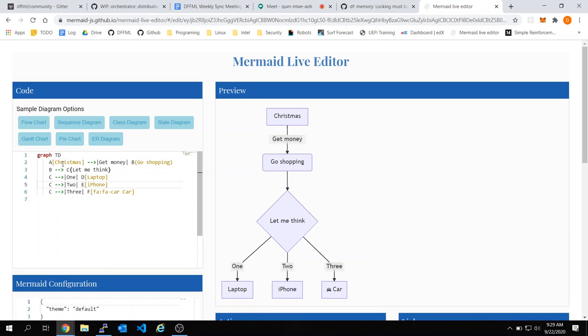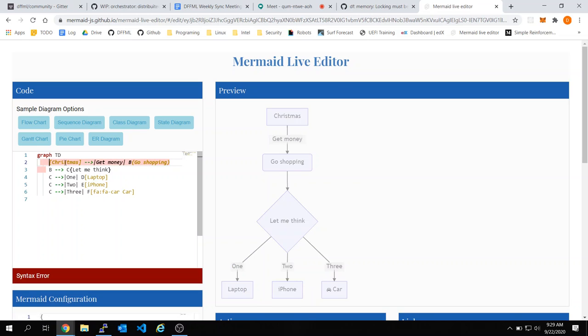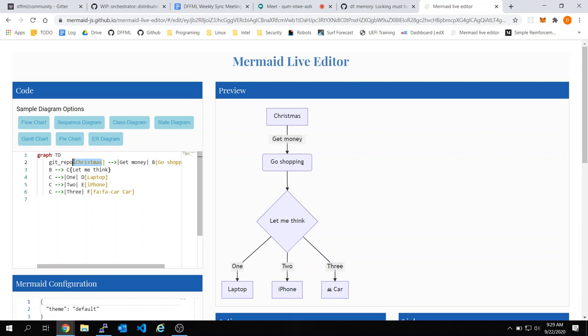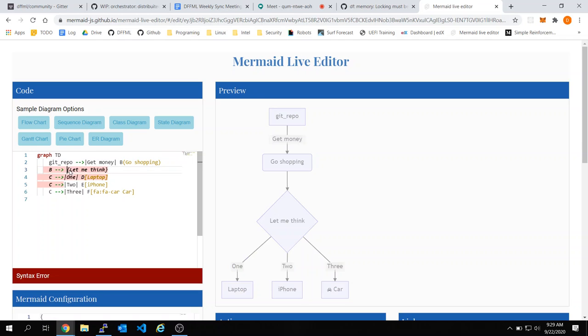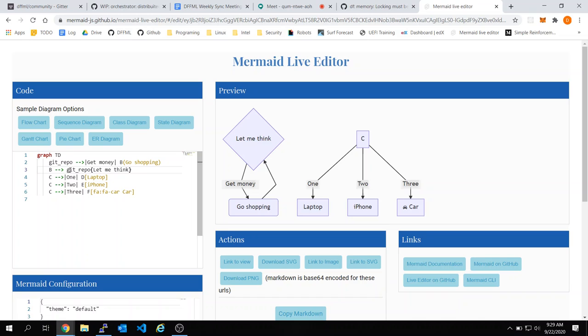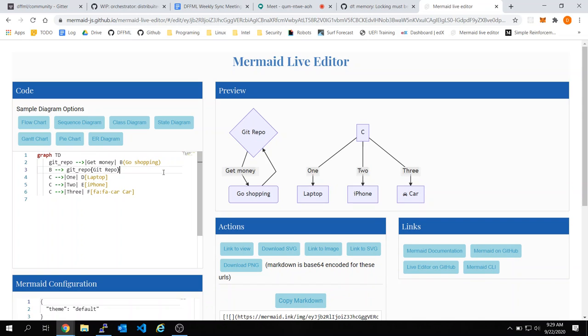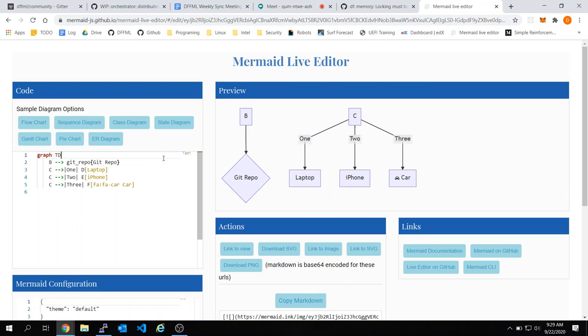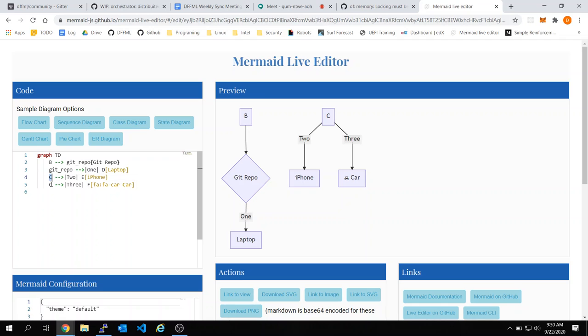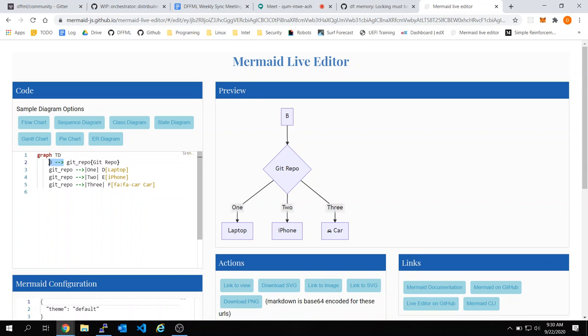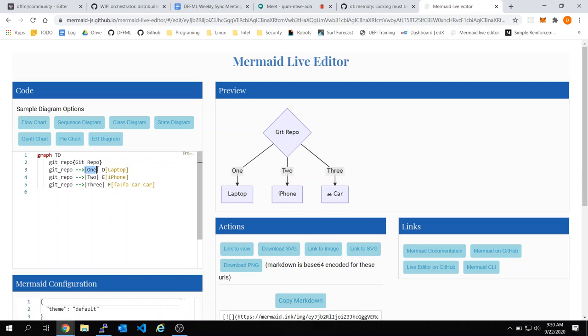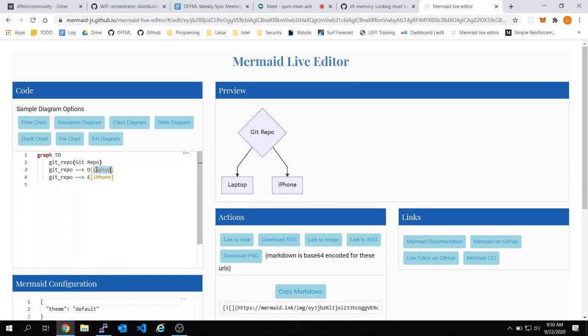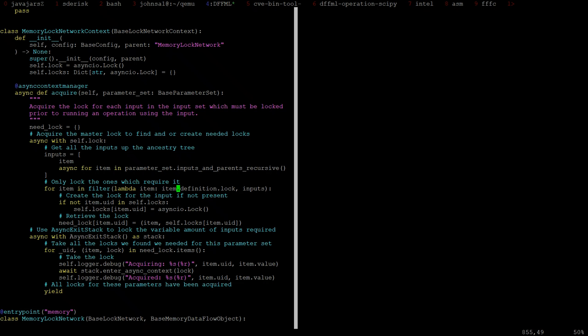Okay, perfect. I'll just do the same thing that we had here. So we've got a Git repo, and let's actually, this would be the Git repo. Okay. All right, so. Things to explain this. Okay, so let's see. Run black. Run. Let's see.